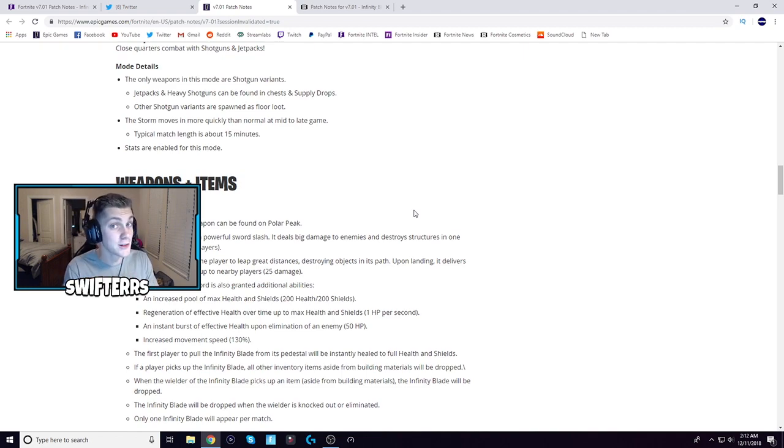And it looks like if you get hit with this, you actually go down in 3 hits, because 3 times 75 is 225. So this is a very powerful melee weapon, and the Infinity Blade definitely looks like a pretty awesome item.